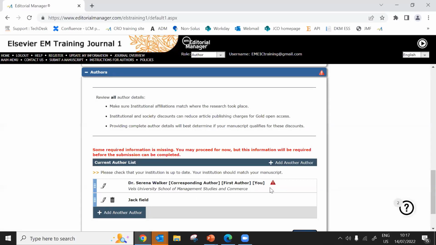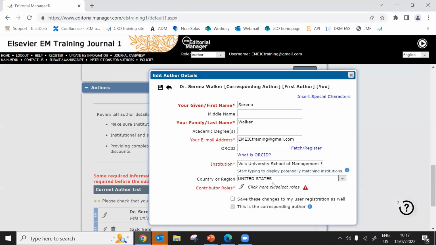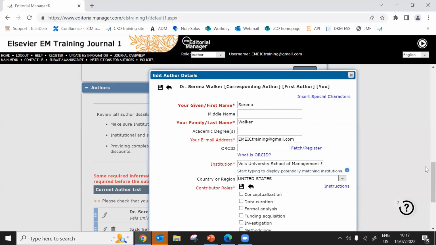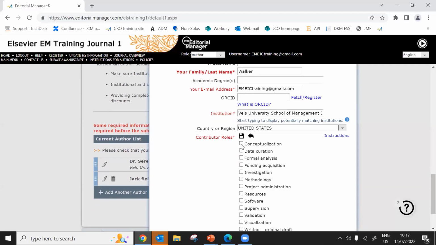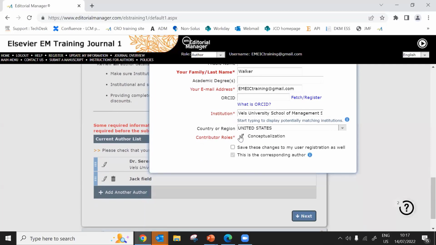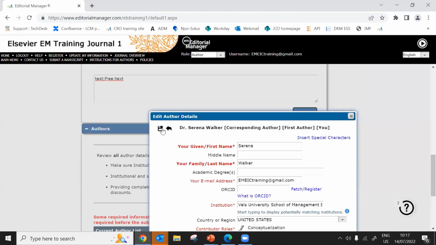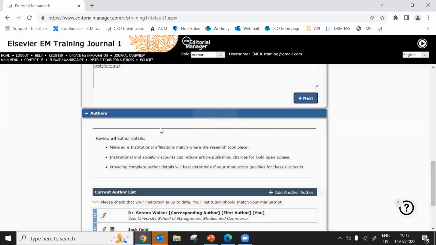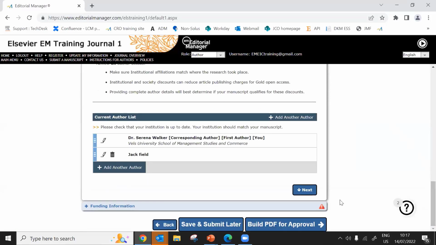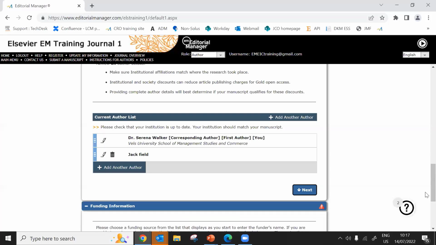Here you can see that there is a small triangle caution. So there are some missing details. Click on that in order to fill the missing data. The contributor roles are missing, so select them and click on the save icon here. Now we are done with adding the authors, then move on to the funding information step here.